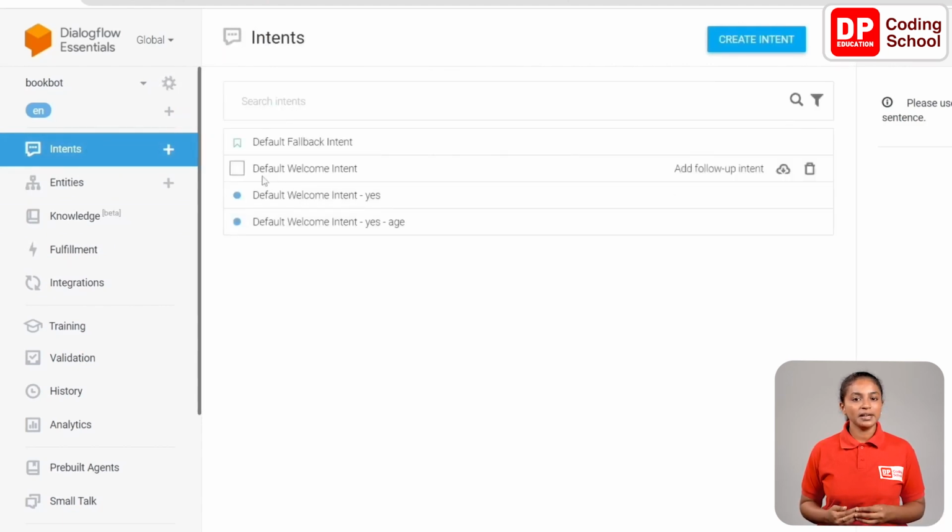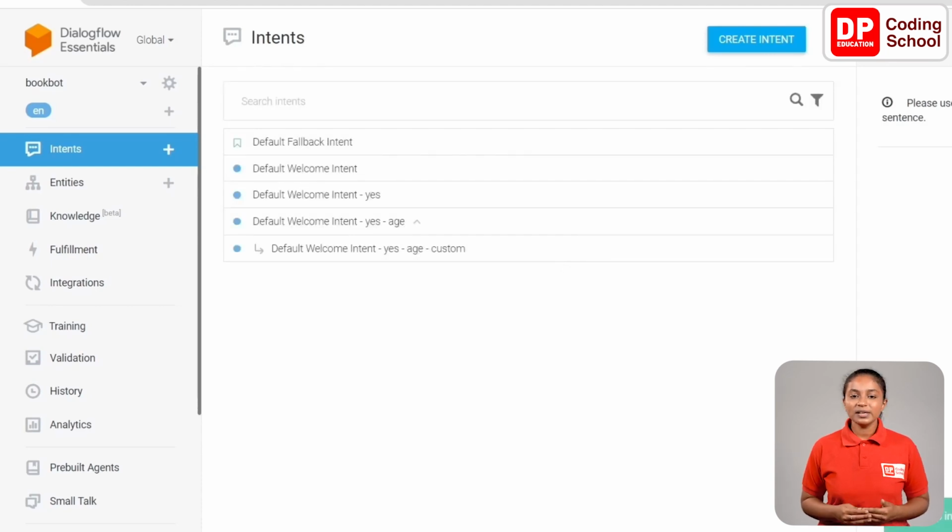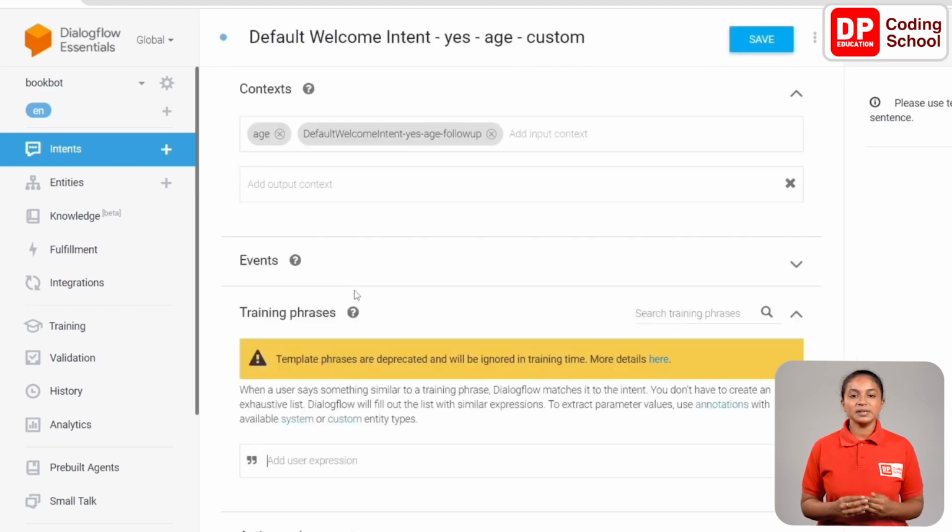Click on the arrowhead next to the default welcome intent displayed in the content area. You can now see the added follow-up intents. Move the mouse pointer over the last follow-up intent and click on the Add follow-up intent that appears next to it. Select Custom here. You can see that the follow-up intent has been added here.